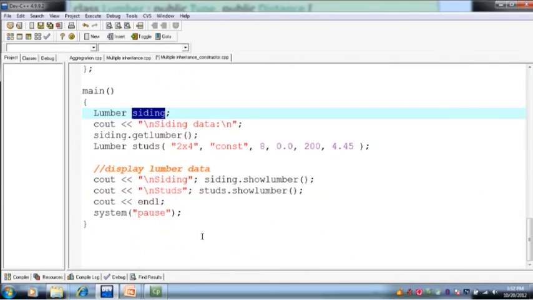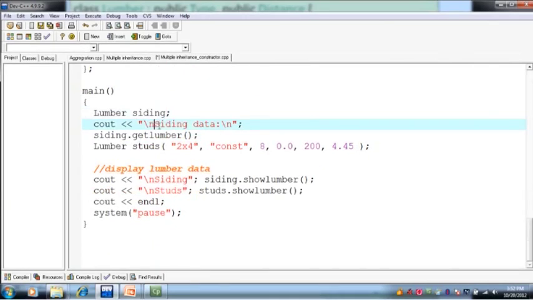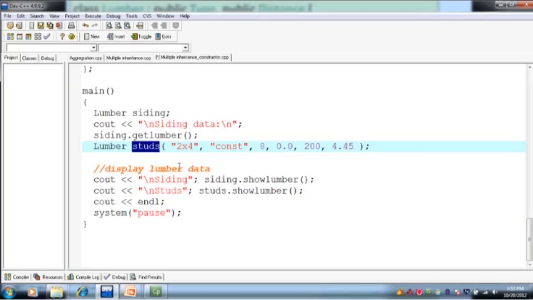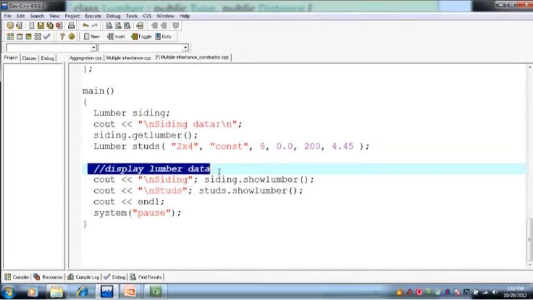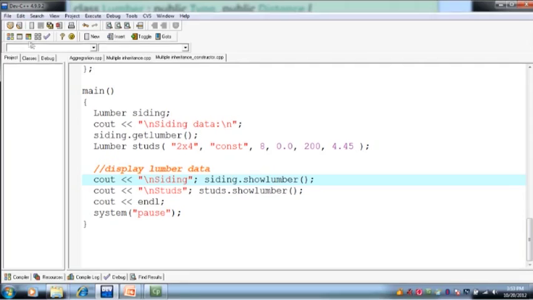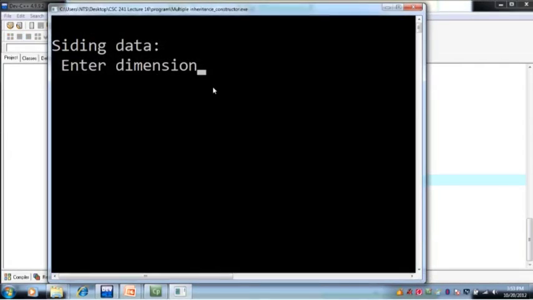So we create an object sliding, then we display the message as sliding data and sliding dot get number. So get number का मतलब क्या है कि वो basically users input लेगा. ठीक है. And then it creates another object of a number passing it the 6 value 1 2 3 4 5 6, right? And then we display the content of the number. First we compile it, then execute it.